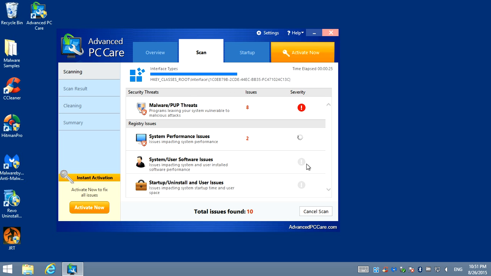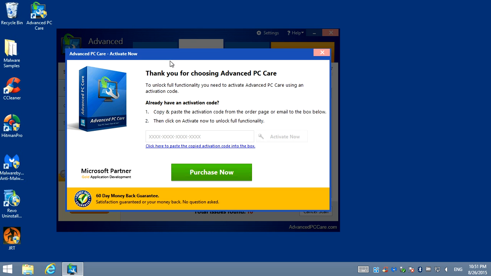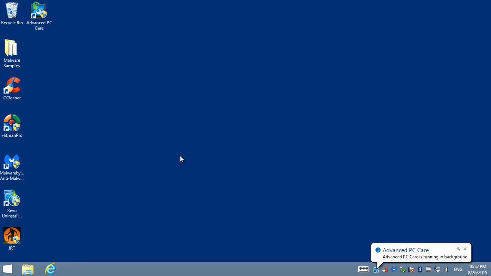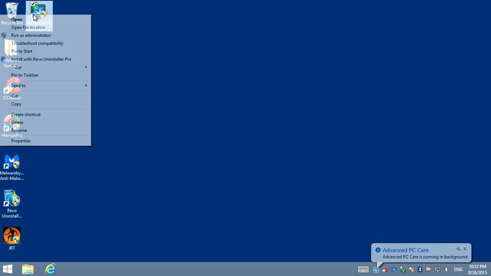In order to use the full version, it wants you to purchase the full version, and this program really doesn't provide any benefit to the user at all. It's just a way of making money off of you. There are better utilities out there, okay? So I'm going to show you how you can get rid of this Advanced PC Care, because it's not really a virus or malware, and Malwarebytes Anti-Malware has not detected this as a threat yet.